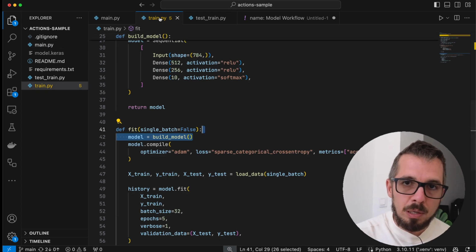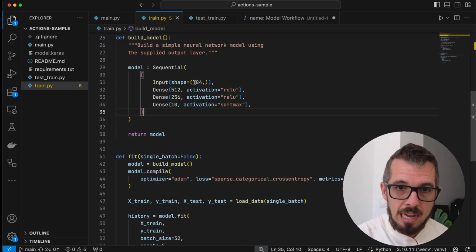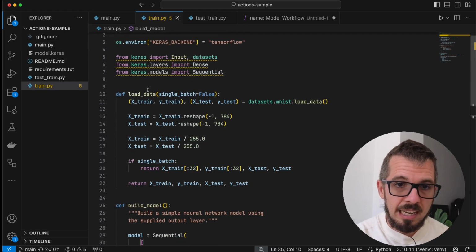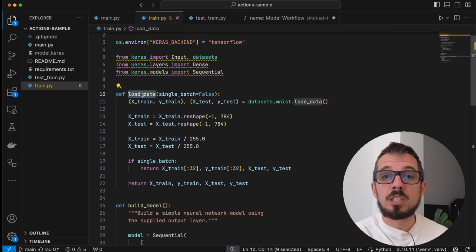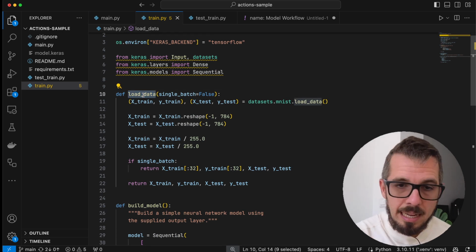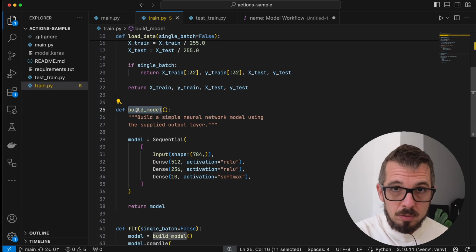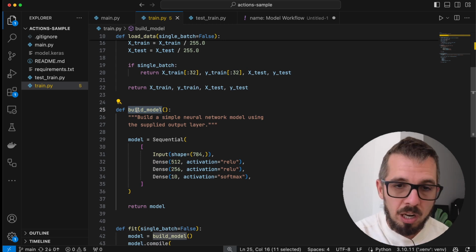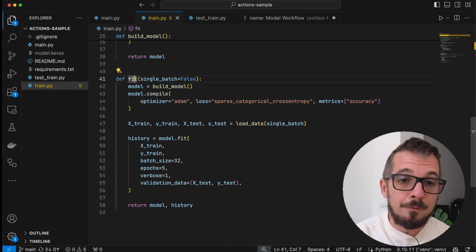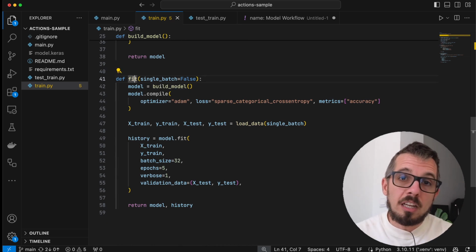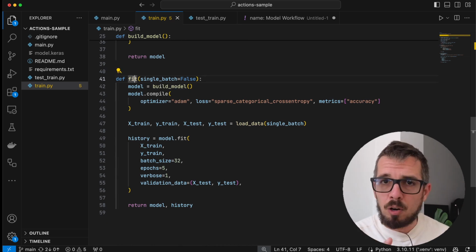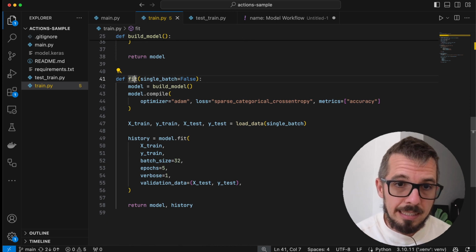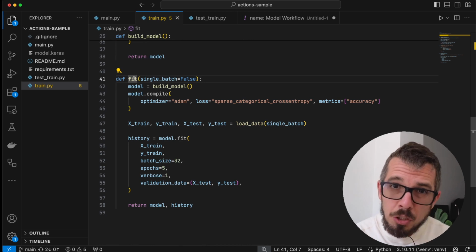The train script is where most of the action happens. We have three functions inside: load data, which loads the data set and pre-processes it; build model, which defines a very simple sequential model, the one that we're going to be training; and finally, the fit function, which is the one that trains that model. It compiles the model and trains it using the data set. That's it. Those are the two main scripts.